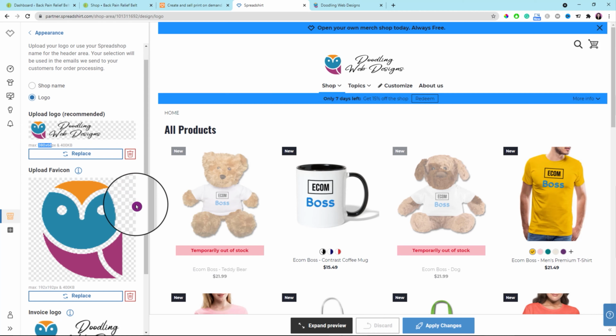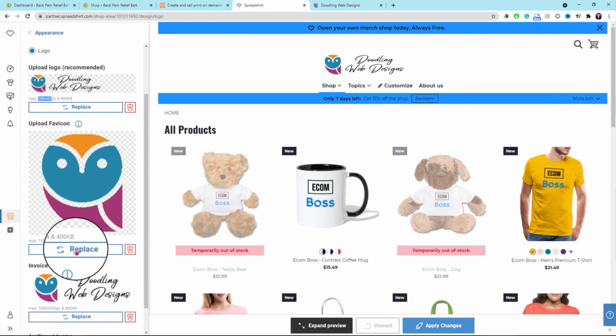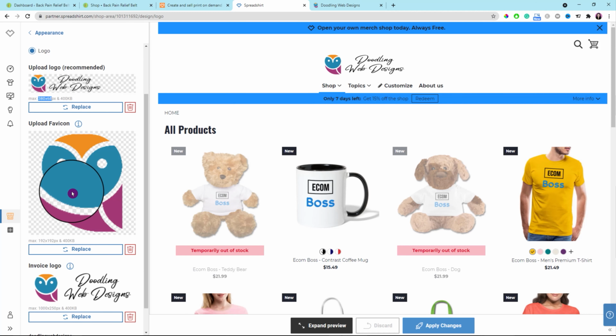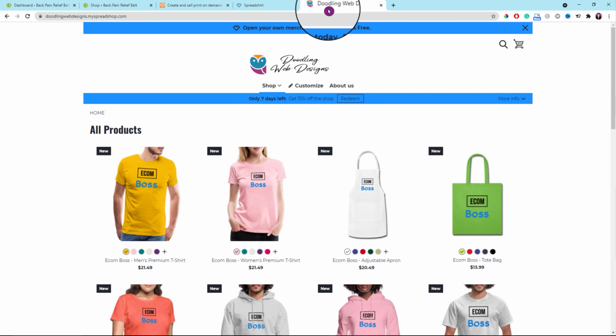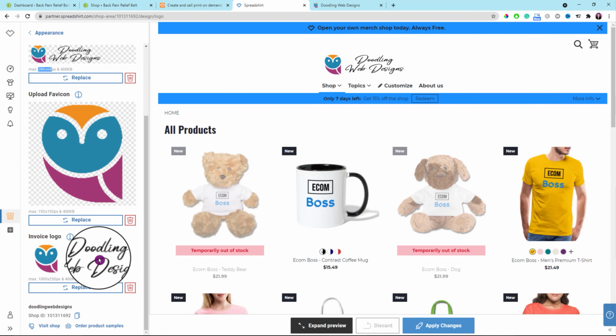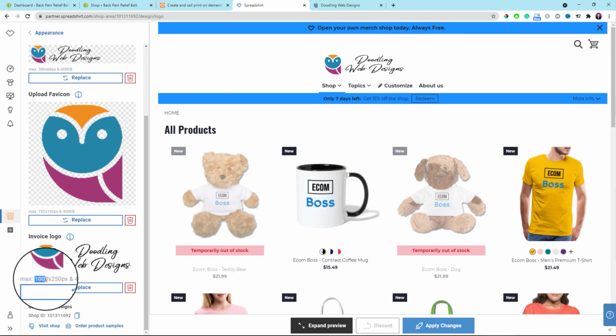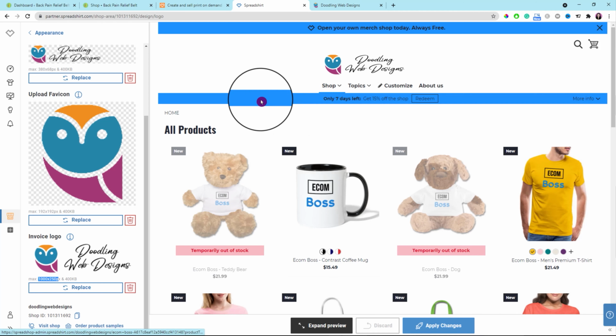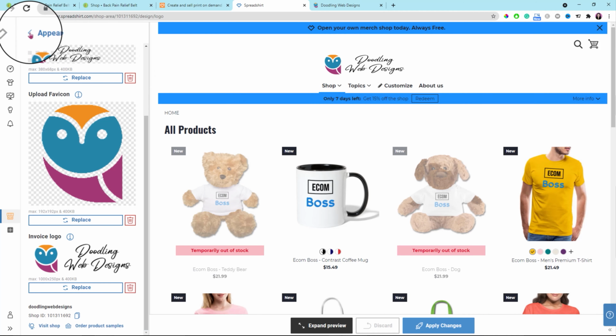The favicon is the icon that will show in a browser's tab, as you could see up there in my shop. Make sure you have the width and the height of the icon aligned with the instruction. Next, upload your logo for the invoice logo. Pay attention to the size that they give you. Once everything looks good, just click the apply changes button at the bottom. Let's click out of here.